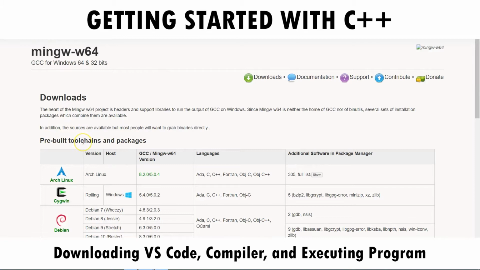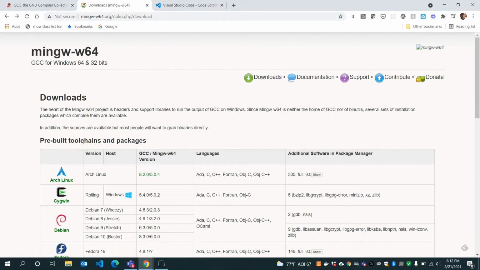Alright, so this is a short tutorial on how to get started with using Visual Studio Code to build and execute your C++ programs. The first thing you'll need is a trusted C++ compiler.